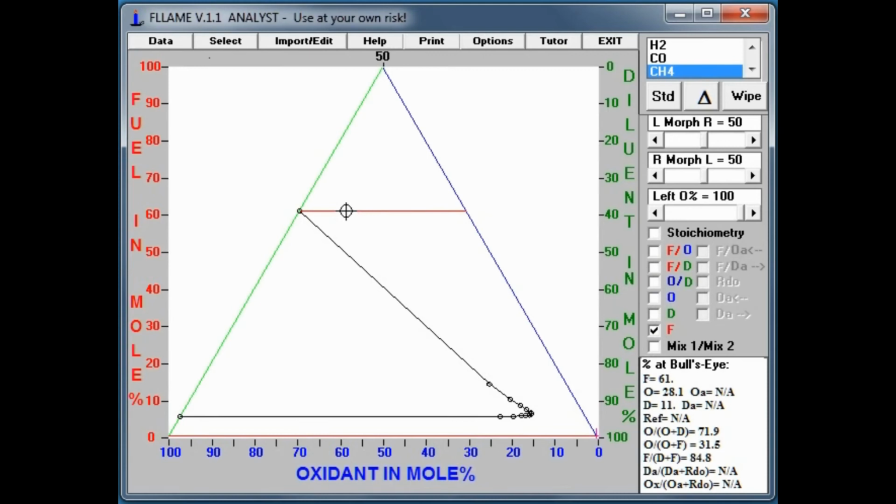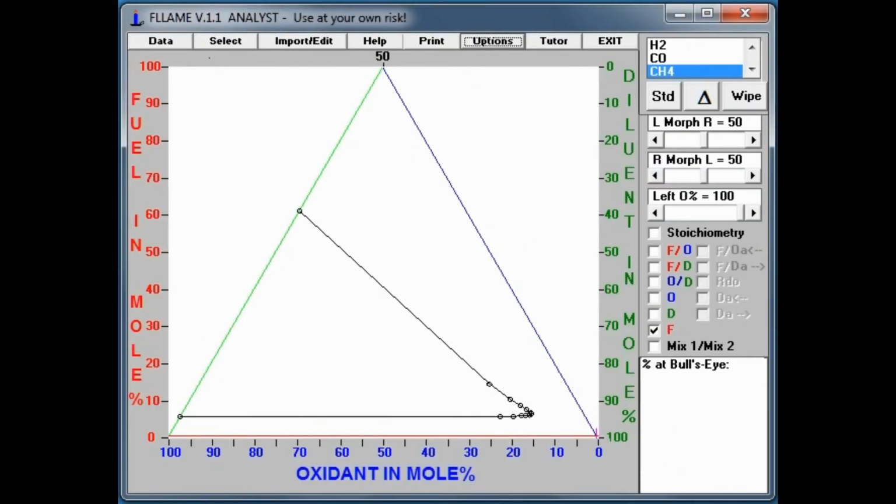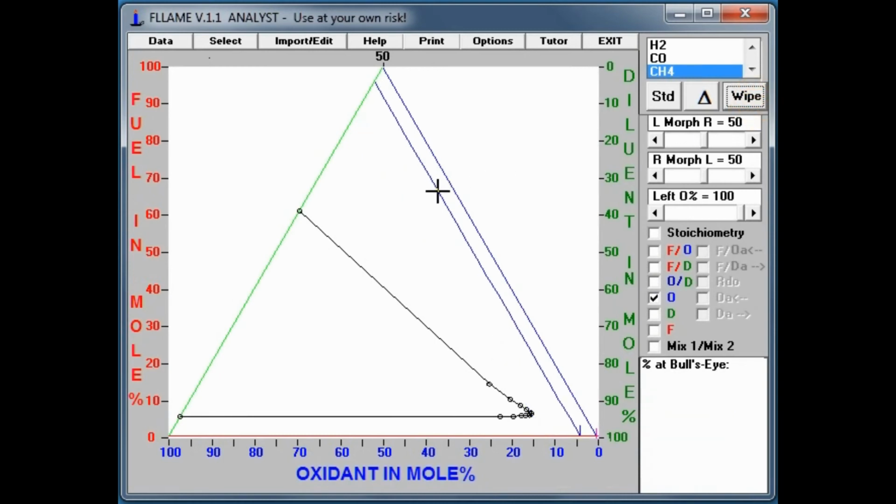We now wipe and go back to Options, switch to the Oxidant Metric Mobile Guideline, return, and choose the option to freeze it, and repeat the procedure, this time with a blue metric, and we see that the minimum oxygen for combustion is about 12%, which is also close to published values. Wiping and returning, we find the maximum is in the neighborhood of 95%, and this value is not typically tabulated.